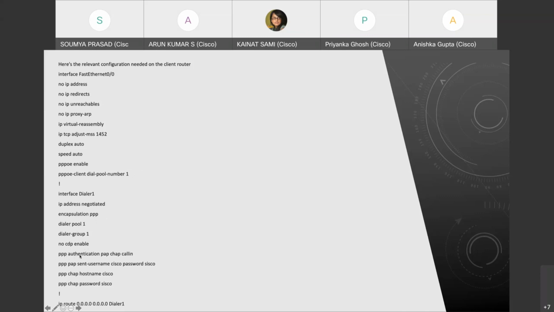And then we specify what kind of authentication the client supports. Here, we are supporting both PAP and CHAP authentication. The first attempt will be with PAP, because PAP is specified first in the command. If the server does not support PAP and says, okay, I want CHAP, then in the second attempt, the client will send the CHAP password. Callin just specifies the direction, so basically we are getting an inbound connectivity from the server.